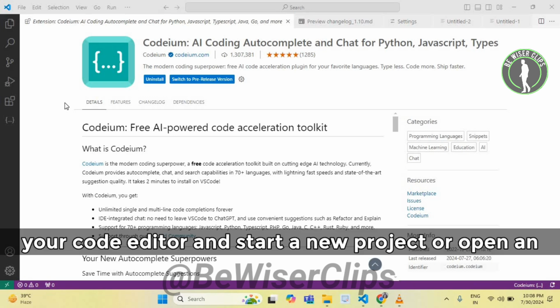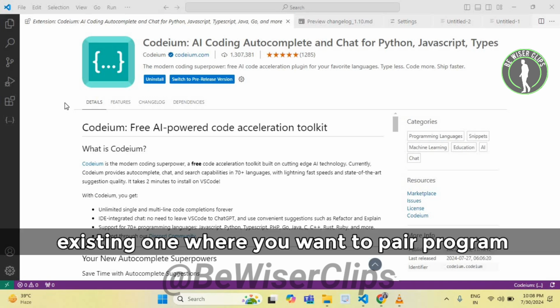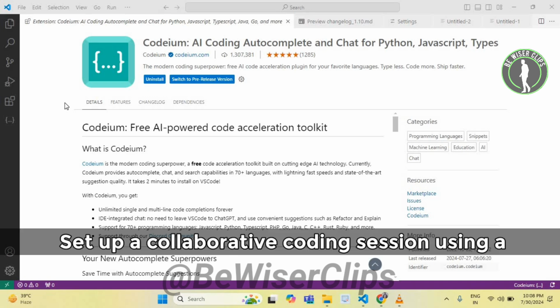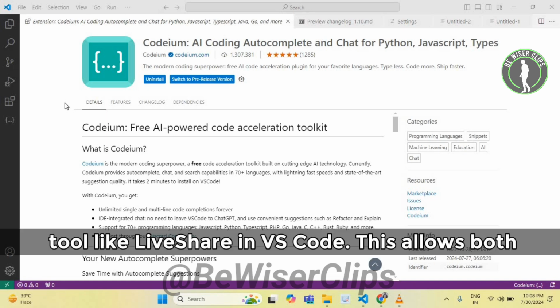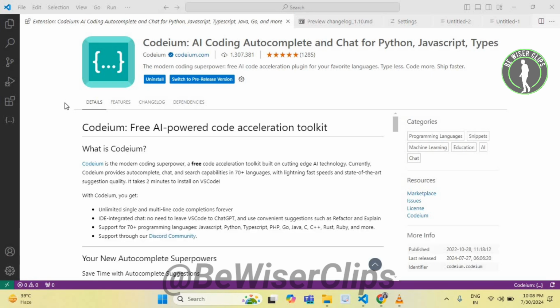Now open your code editor and start a new project or open an existing one where you want to pair program using Codeium. Set up a collaborative coding session using a tool like Live Share in VS Code. This allows both of you to work on the same code base simultaneously.